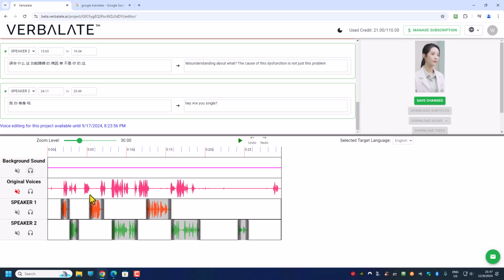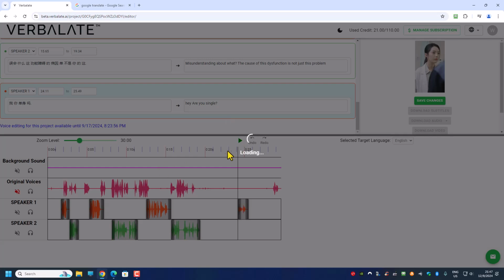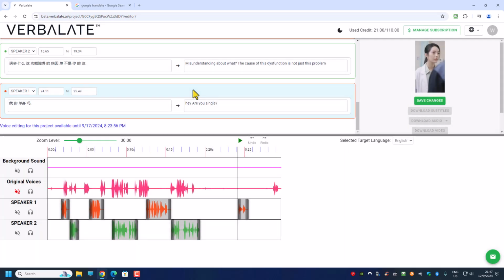So this is what I've done, and I've closed up all the gap. So if you're not happy with the speed of the audio, you can always speed up or slow down it. So when you're done, just click on the Save Changes. And let me try again for this speaker 1. You must always click on the Save Changes, otherwise it won't be saved. Hey, are you single? Okay, so that's pretty much it.